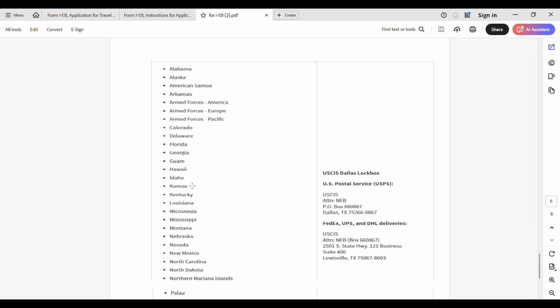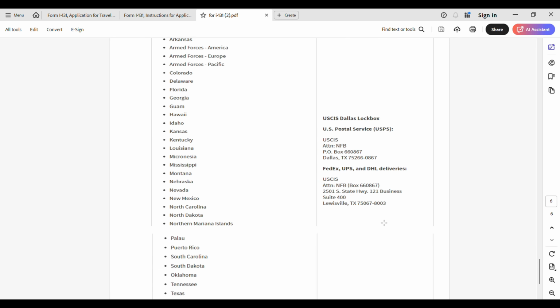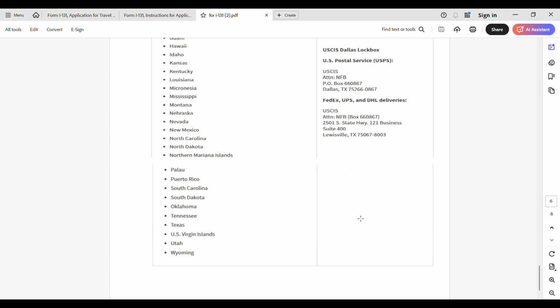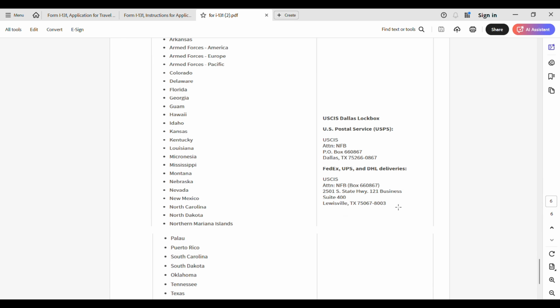If you live in this state right here, you must send it to the USCIS Dallas lockbox. If you use the US Postal Service, you send it to this address right here. And if you use FedEx, UPS, or DHL deliveries, you must send it to this address right here. So in this video, we covered how to file Form I-131, which is a new version. We also covered the filing fee, supporting documents, and where to file.